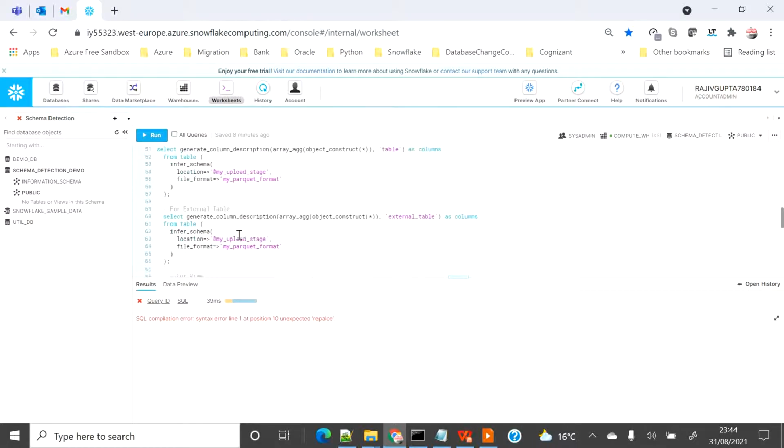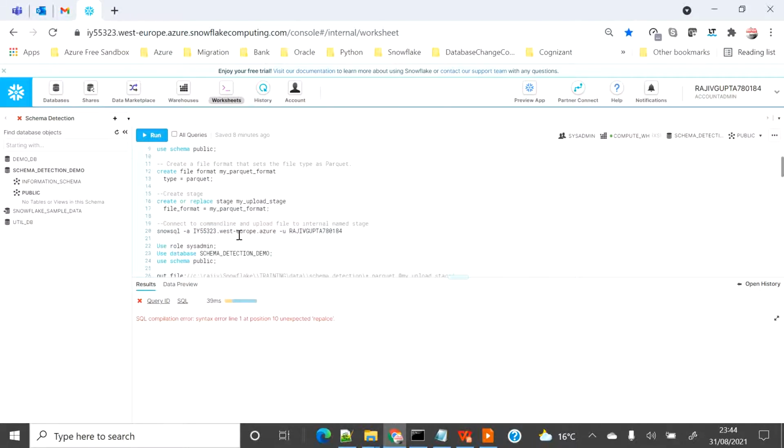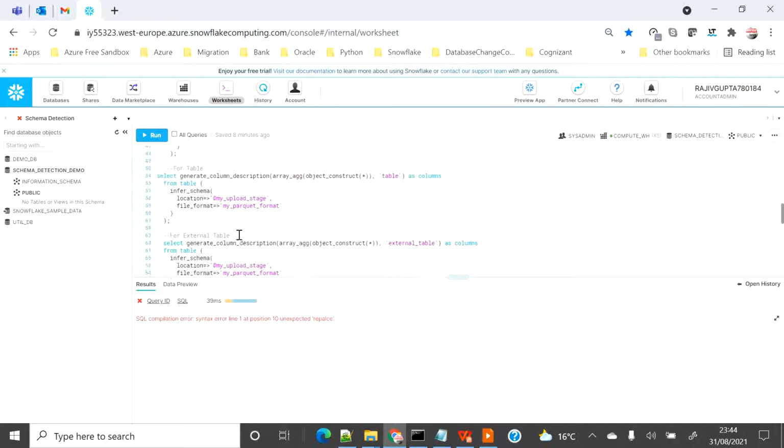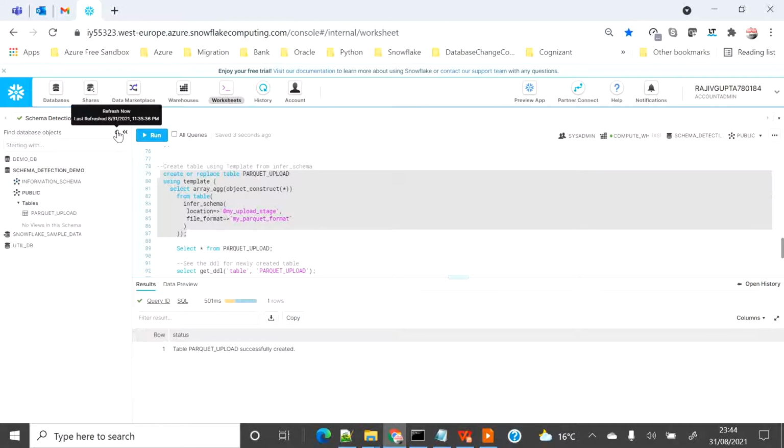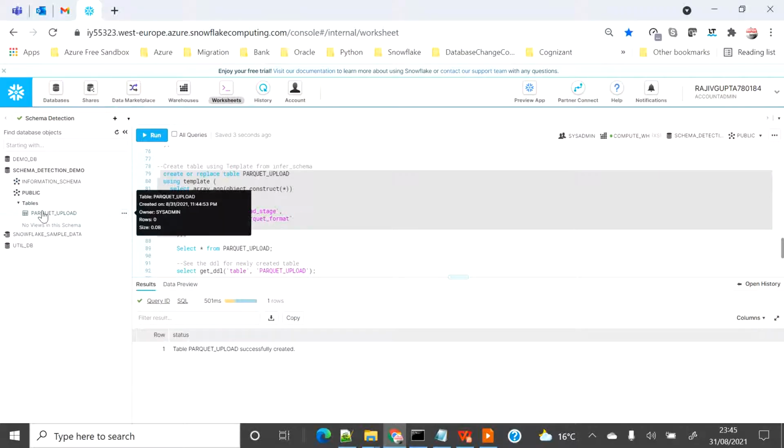All right, so I think I have not executed, or no, I have created this. So let me execute this. Why is it not happening? Okay, I made the mistake. The spelling of replace was wrong. Okay, so you can see that a table Parquet upload has been successfully created. Let me refresh the left panel, and we can see that the table has been created, but the number of rows here is 0.